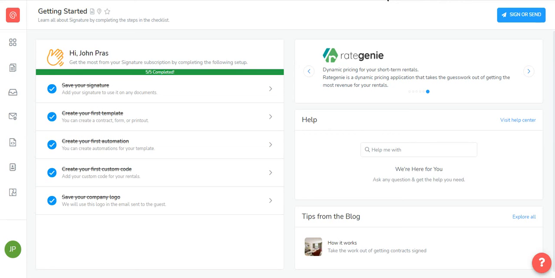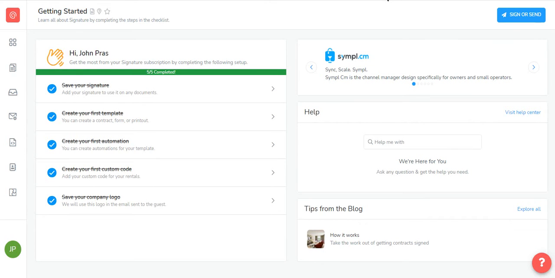Creating an electronically fillable information retrieval template is easy with Signature. With an intuitive drag and drop interface and powerful customization options, preparing your templates has never been easier.